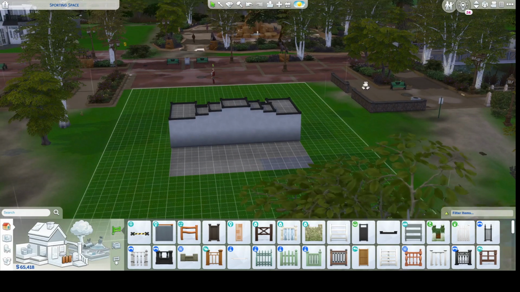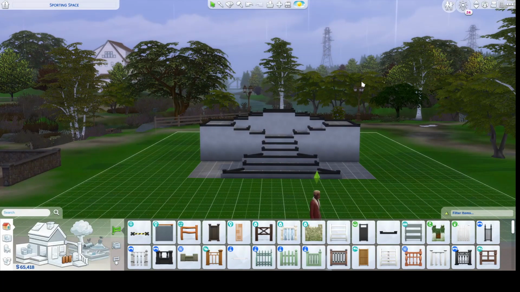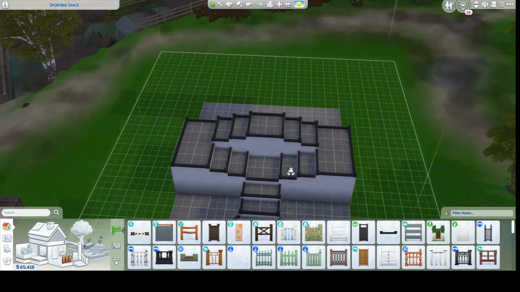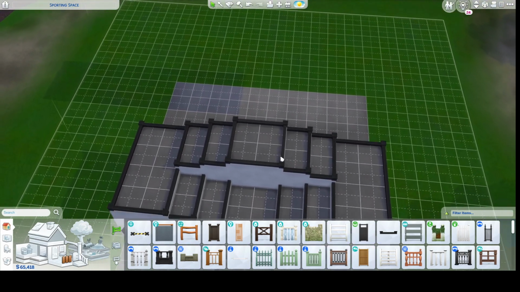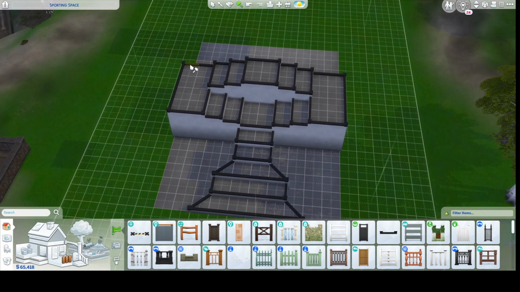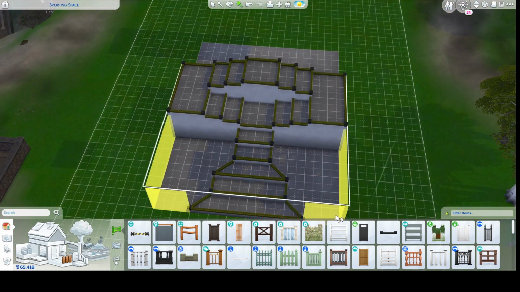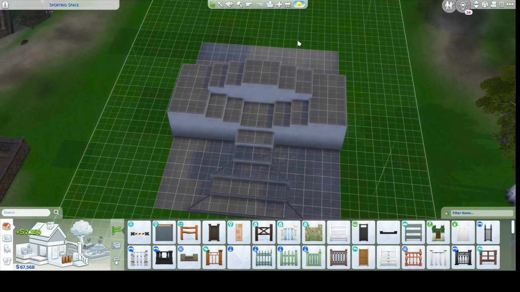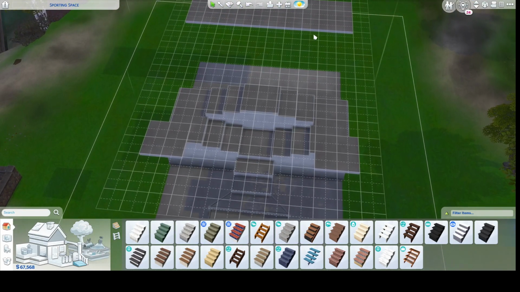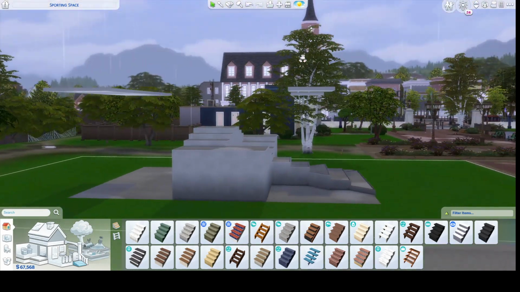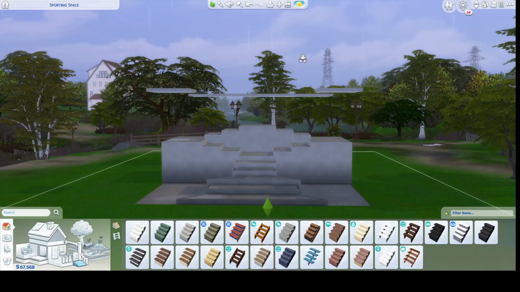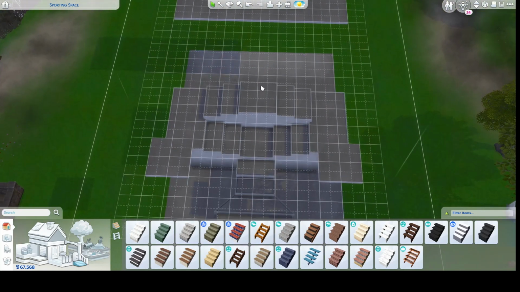Alright, so that is the basis of our stairs there. When you are happy with it, and you think you've done all the altering you want, get your sledgehammer and click and drag and remove all that fencing, because obviously the Sims can't use it if there's fencing in the way. Alright, so having a look at our top floor, there's still a sizable difference there, but that's okay. Nothing a set of stairs won't fix.